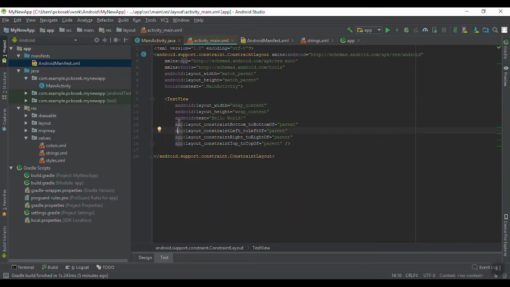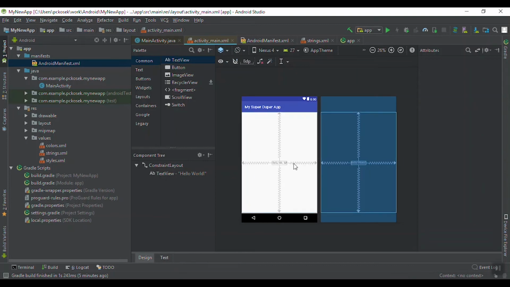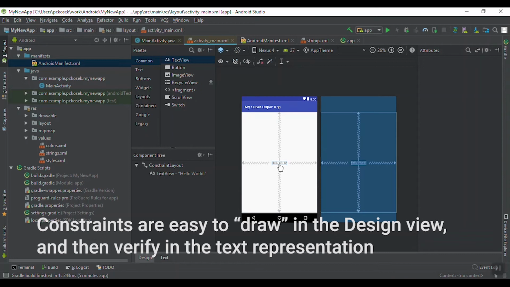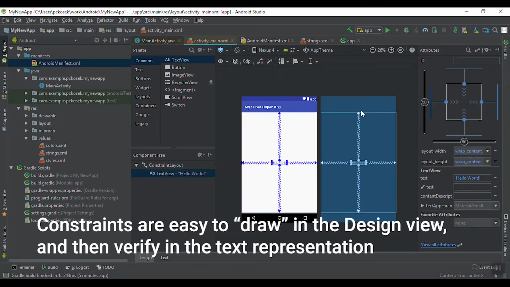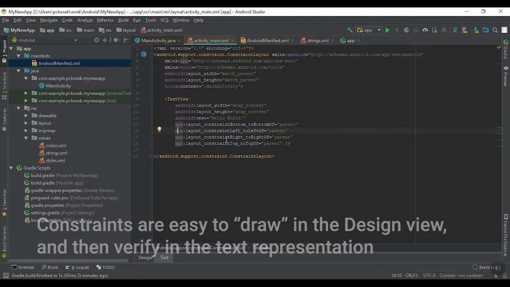And then there are additional things about the constraint. We're constrained to the bottom and to the left of the parent. You can see these constraints in these springy looking things that constrain this element to more or less the center of the page. You can play around with this interface to get a sense of how the constraints work: up, left, down, back, left, right.